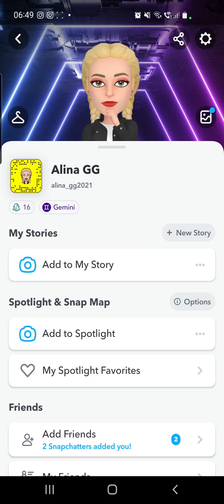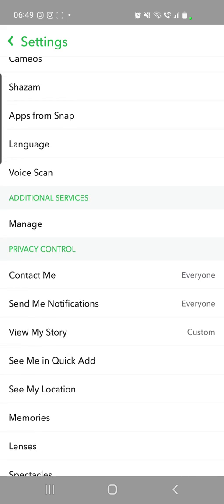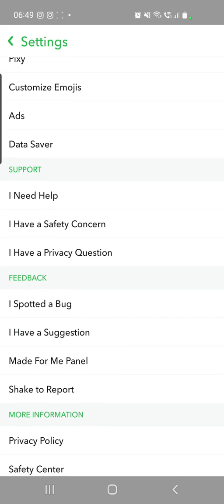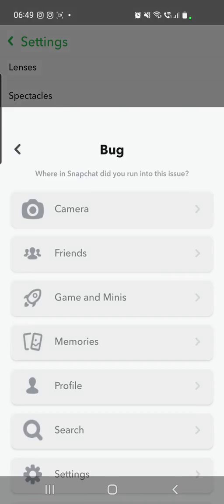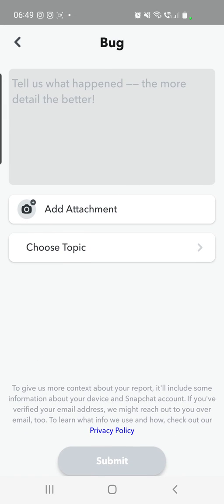So you can go back here to your profile, click on settings from the right top corner, and then from here you will have to scroll down and go to support, to I need help. Or you can just go to I spotted a bug, or I have a suggestion. You can go to I spotted a bug. And here you can go to camera. And also you can add some screenshots of the problem and you can tell them here what happened. You can say that I cannot record a video with the crying filter on Snapchat, and ask them to solve this problem for you.